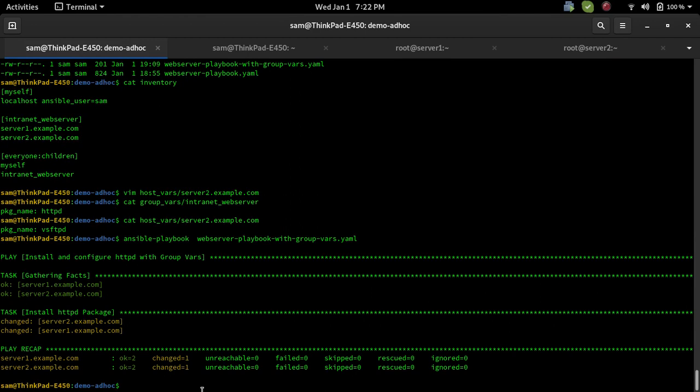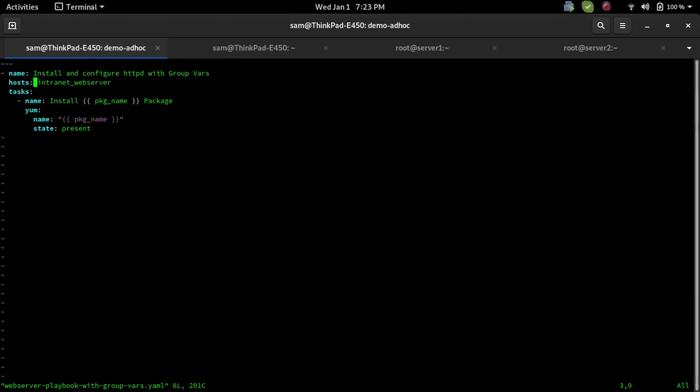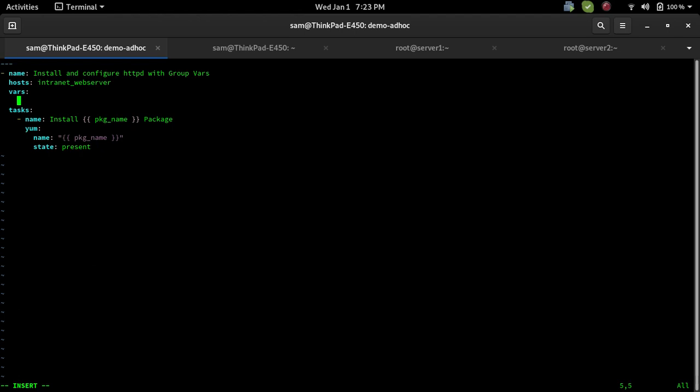Now if you define the same variable inside the playbook, so this is the host scope. Now if you define the same variable name inside the playbook, so this playbook I am going to call, and here if I define vars, and the variable name is, suppose, pkg_name: screen, this is the variable, sorry, the package name. Okay, and save and quit.